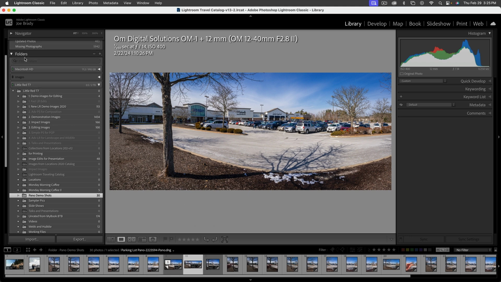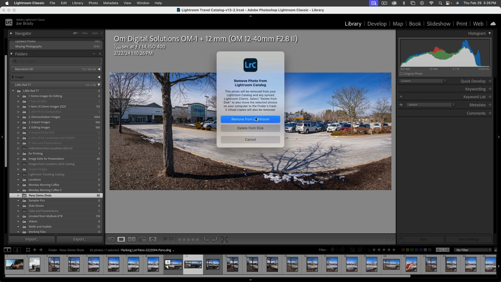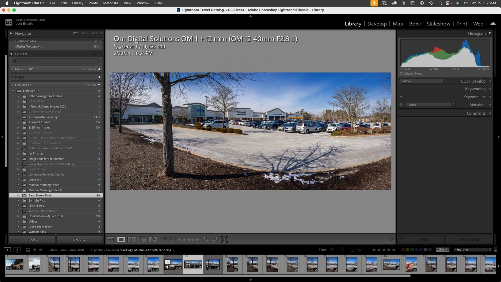And what folders is showing you is actually your hard drive. It's showing you images stored on a drive. And this is my drive, Little Red T7, an external SSD drive I have hooked up to my computer. If I delete an image from in here, I'm actually deleting the image off my computer. So with this, if I hit the delete key, Lightroom comes up and asks me, do you really want to do this? It gives you a choice. It does save you a little bit. You can remove it from Lightroom, or you can delete it from disk. If I delete it from the disk, it's gone. It's thrown out. And you can also obviously hit cancel. So if I hit cancel, I don't want to do it.